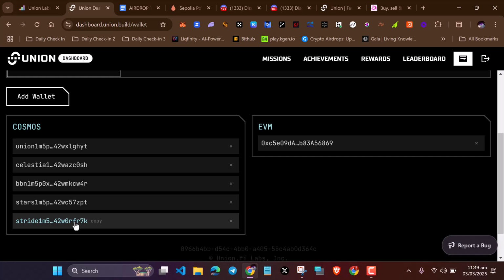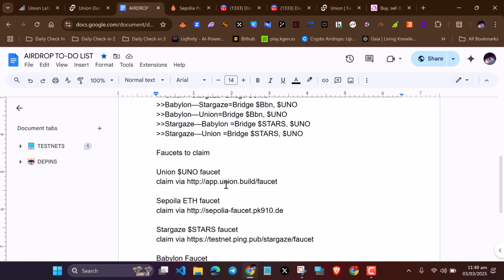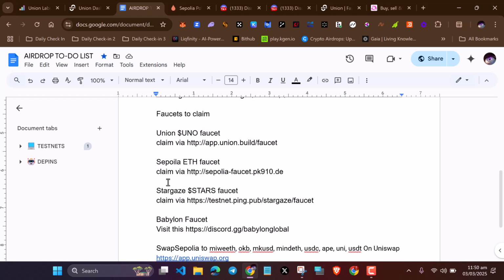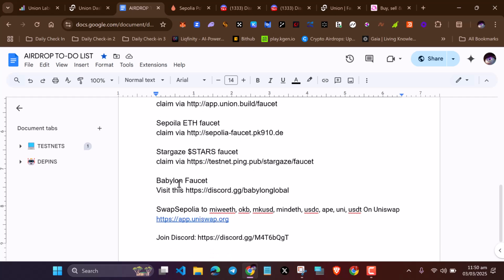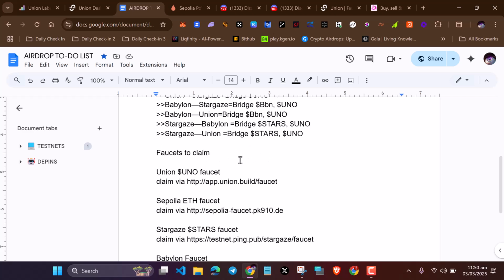After connecting our wallets, we need to go ahead and claim faucets. We need to claim Ethereum Sepolia, the Union faucet, the Stars faucet, and the Babylon faucet also. So first of all, let's go ahead and claim the Union faucet.